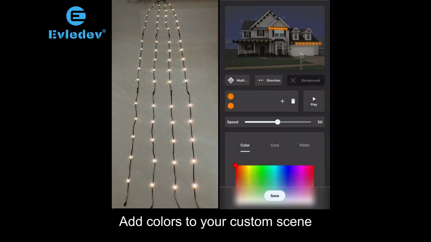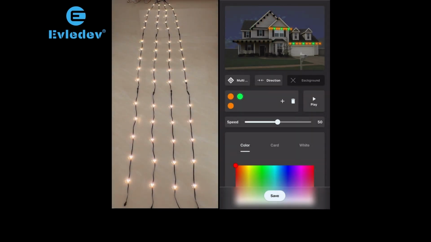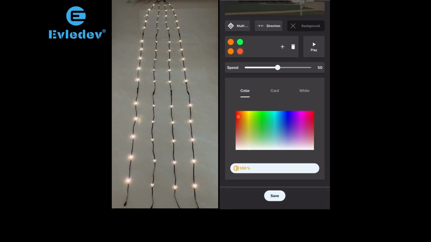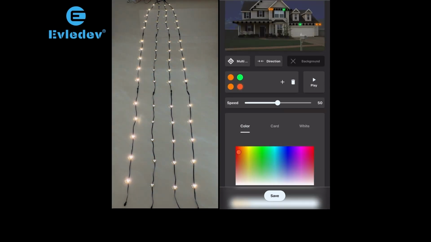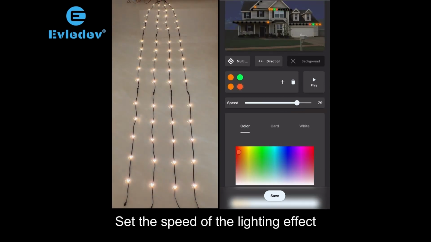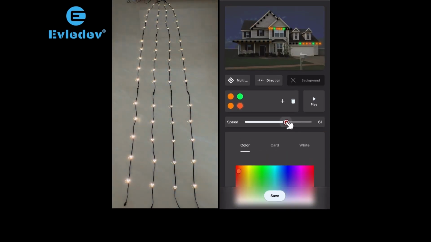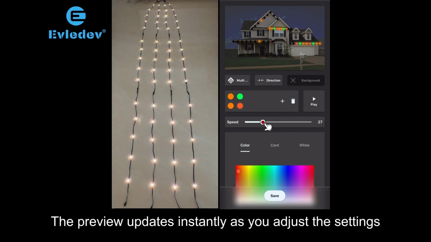Add colors to your custom scene. Set the speed of the lighting effect. The preview updates instantly as you adjust the settings.